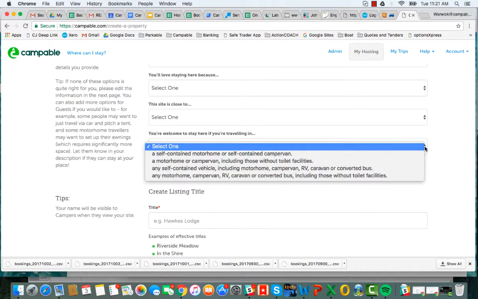We've recently had quite a few people asking if they can stay in tents. So if you've got toilet and shower facilities and you're happy for people to stay in a tent, then add that in the description later when you modify it.